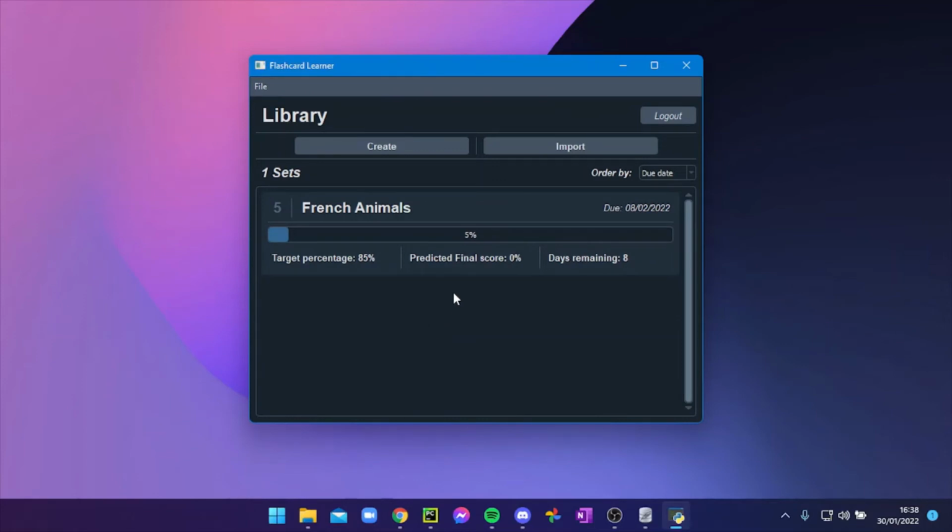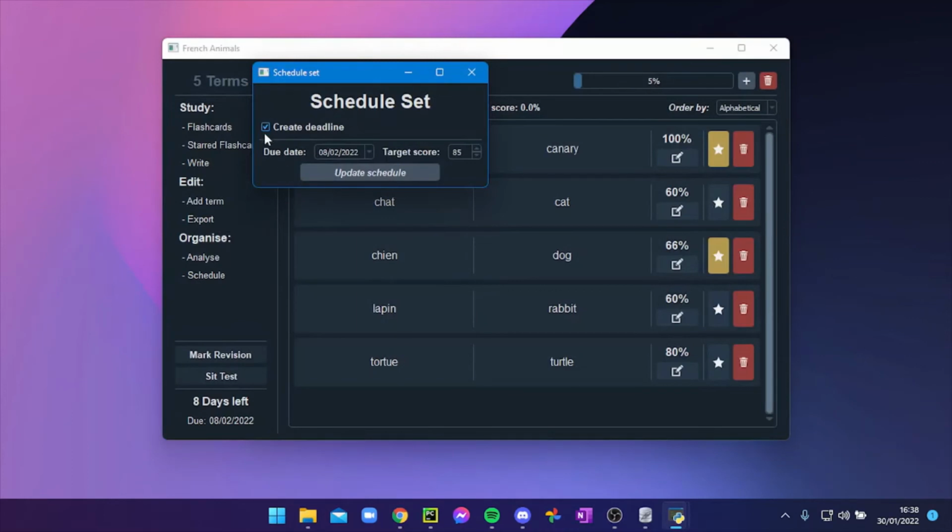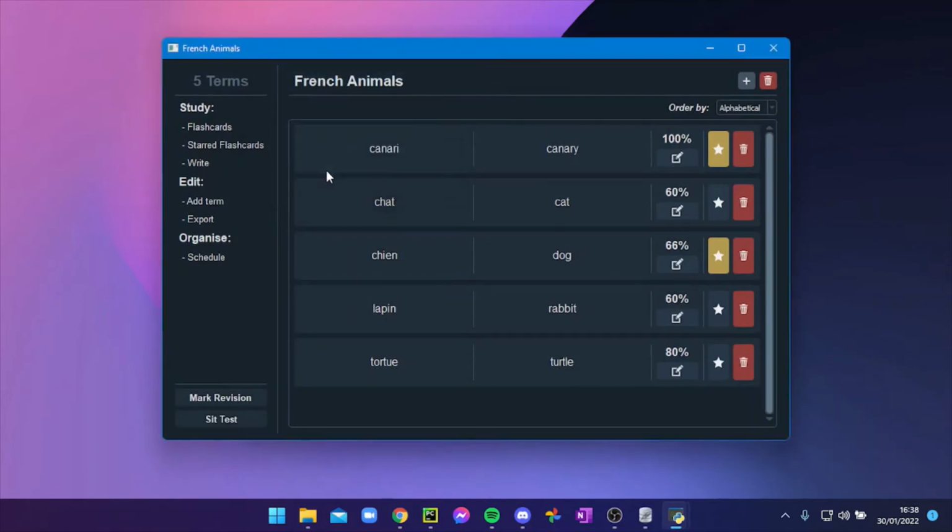We can also remove a due date as follows. This removes all information about the due date and our predicted percentage, and it no longer determines how much knowledge we will retain.